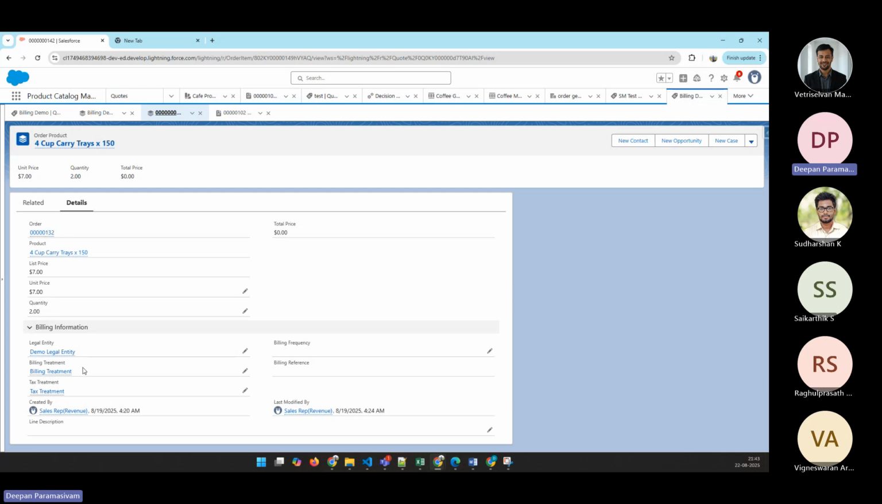Both need different billing treatments, but it can be combined into one invoice. And the last one is the tax treatment. The tax treatment handles how taxes are calculated and applied. Different products or services may have different tax rules.